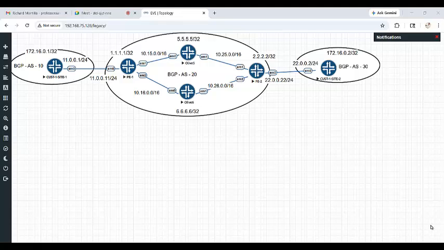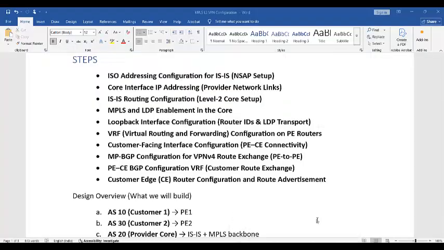Right, this is about L3VPN, MPLS L3VPN on JUNOS. We've got 3 autonomous systems. The customer sides are already configured. The provider, the core, the middle one, the provider network is partially configured. Let me explain the steps that we are going to do and then what has been configured.